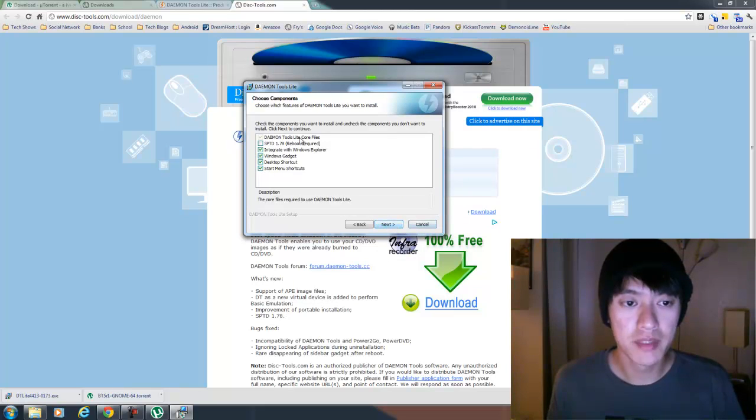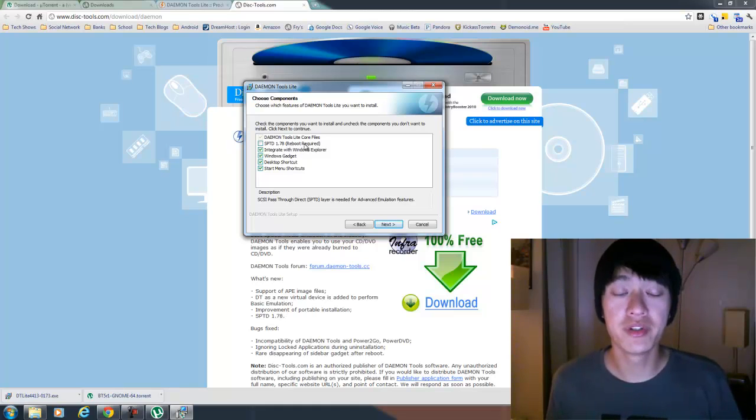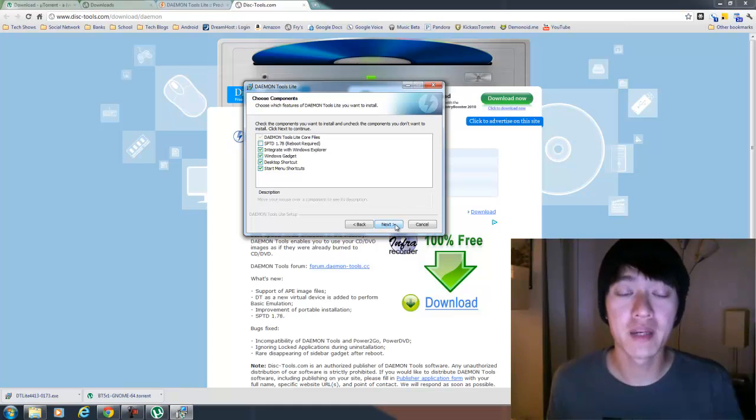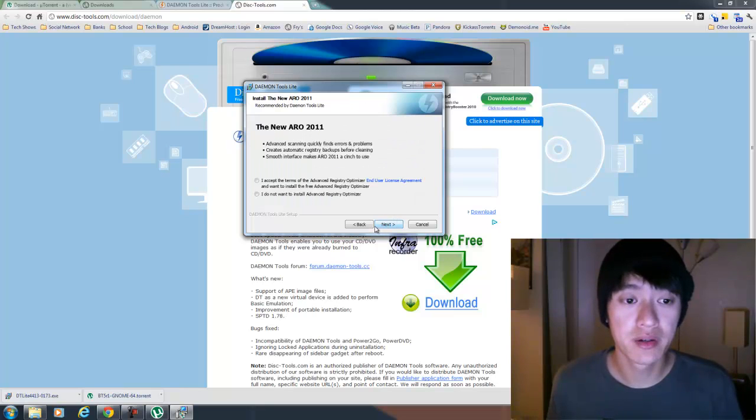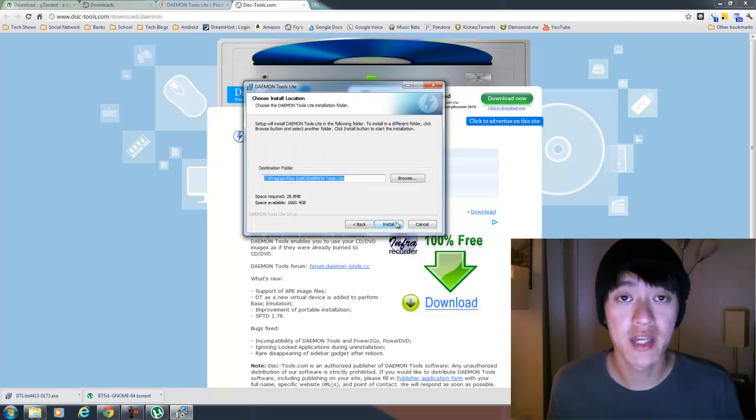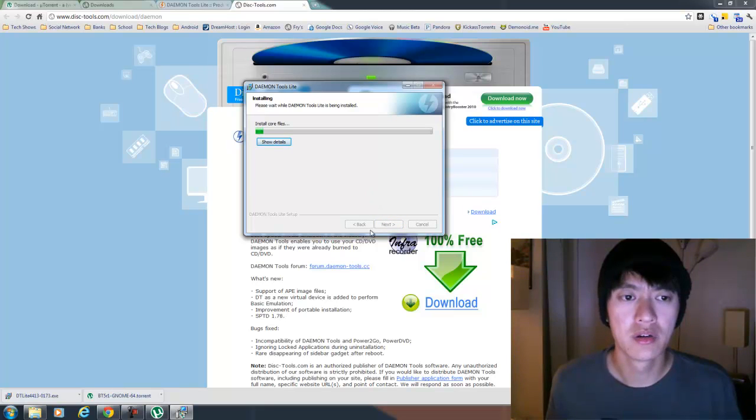I'll leave this. It's best to put this SPTD check, but a reboot is required, so I'm not going to do that right now. It's just greater compatibility with the ISO files. I'm going to leave it unchecked because I'm recording right now, and I do not want to install Advanced Registry Optimizer, aka bloatware. So I'll install that, and unfortunately I won't have an ISO file.